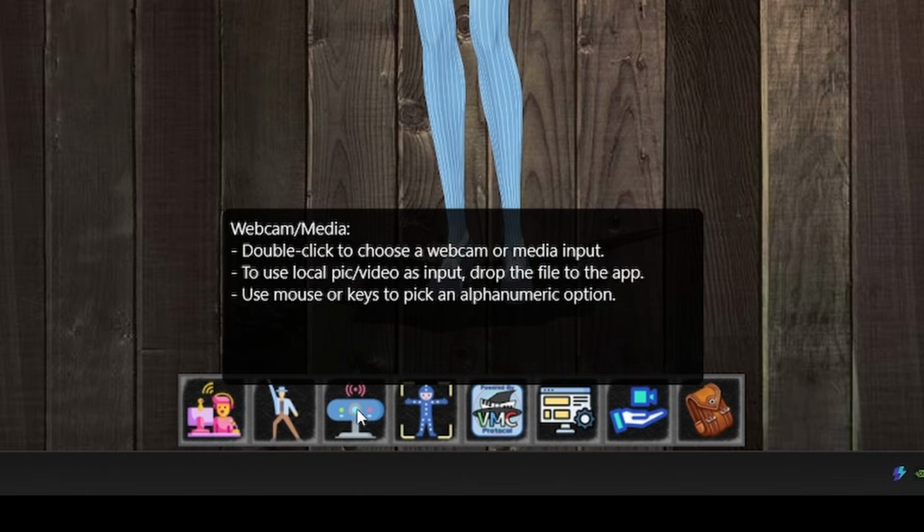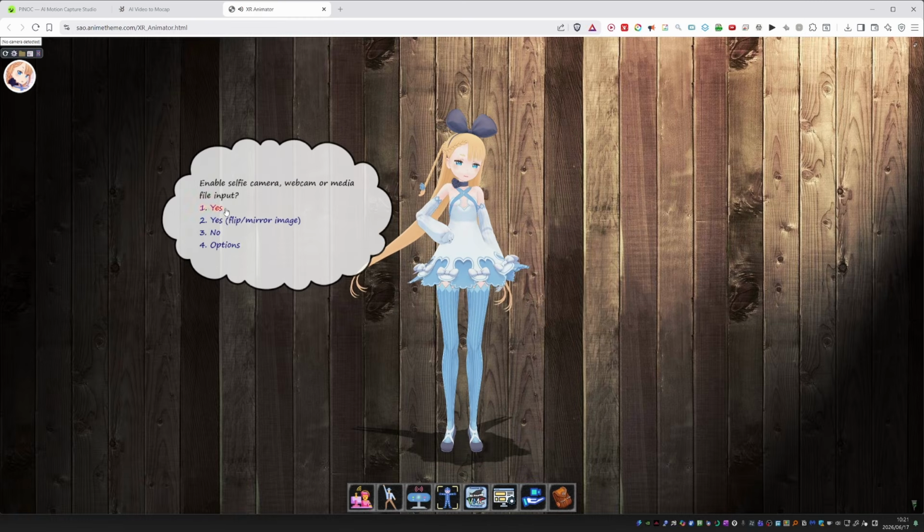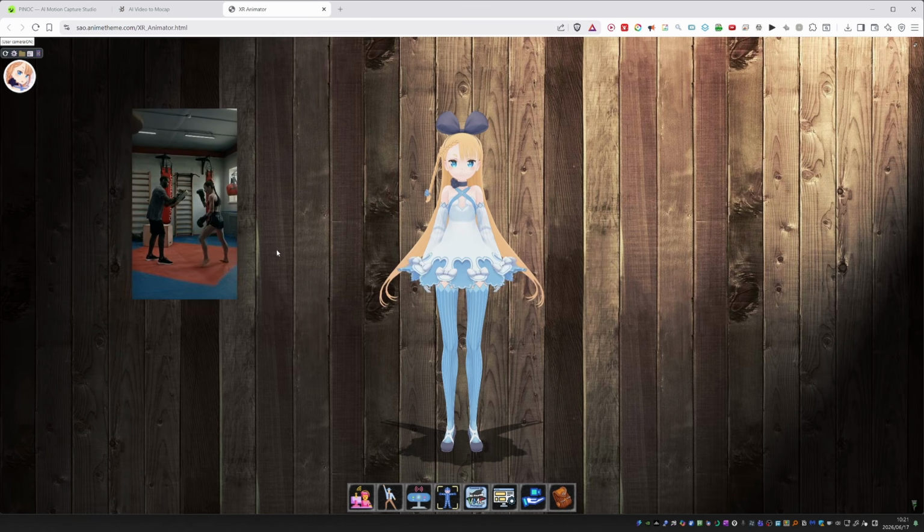Next, double click on this button and click yes, and then double click again and click yes. And now I could choose my camera or local media file. That is the file that I just uploaded a second ago, so that is what I'm going to choose.